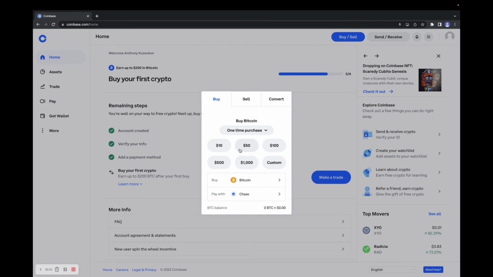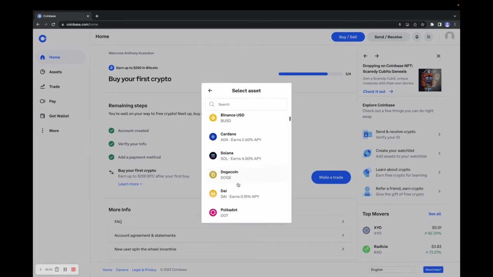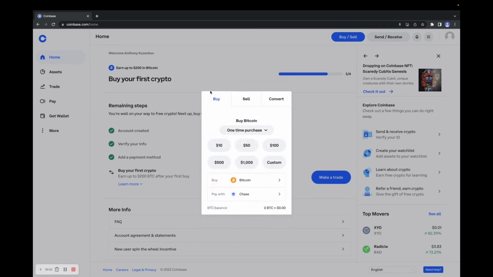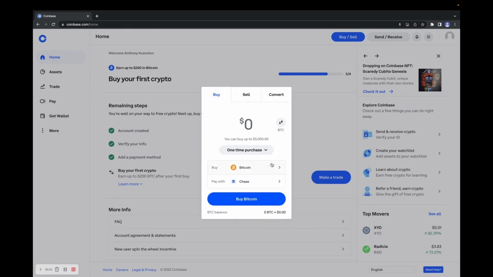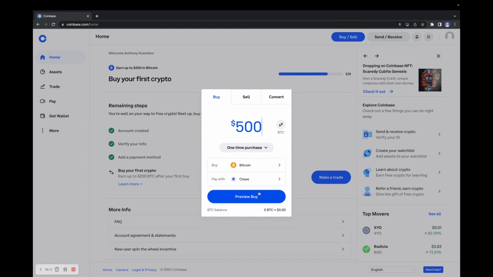And it gives you some choices of how much money you'd like to deposit and buy some Bitcoin. Or you can buy any other coin that Coinbase supports. So let's go back. Let's go to Custom. And you can buy up to $3,000 worth per day. And so let's go with 500. And now you can see that you're buying Bitcoin and you're paying with your Chase account or your bank account that you've linked. You're going to click on Preview Buy and then submit your order. And then you will instantaneously have your crypto in your wallet.